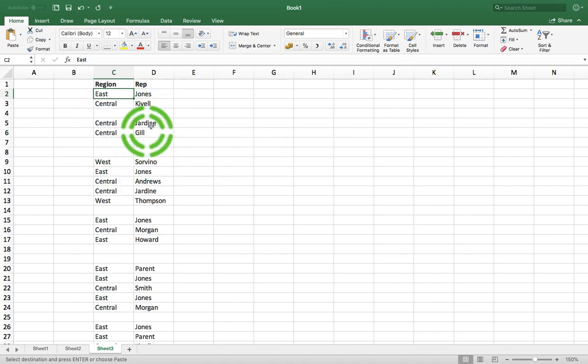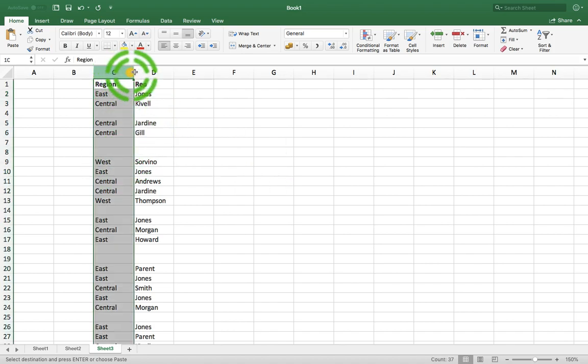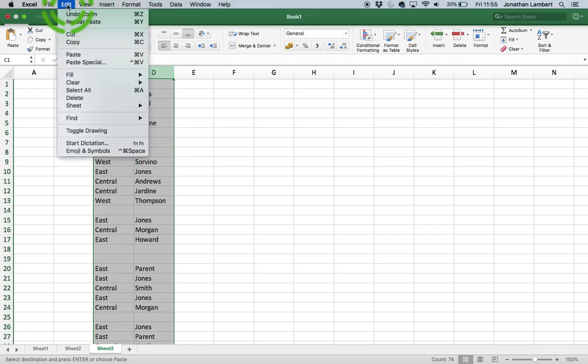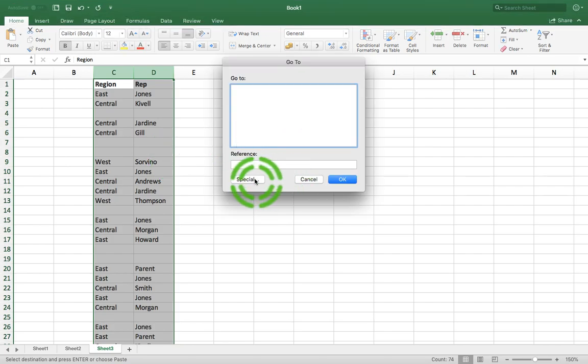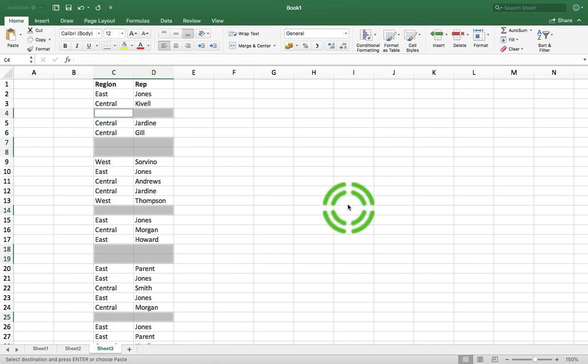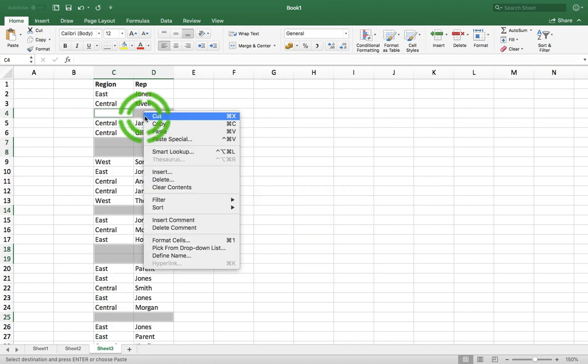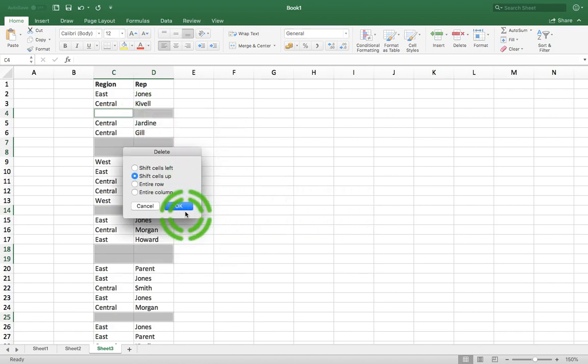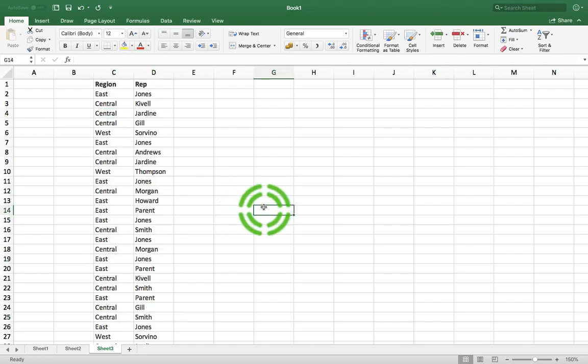Actually, let me get rid of the blanks first of all, so I'll make this a little bit more compact. I did that in the last video. I'm just going to highlight these columns and go to the Edit menu. I'm going to go to Find and Go To, choose Special, and click Blanks. That's going to identify all the blanks in those two columns, and I'm going to delete them. Let's shift the cells up. So now here's my data set.